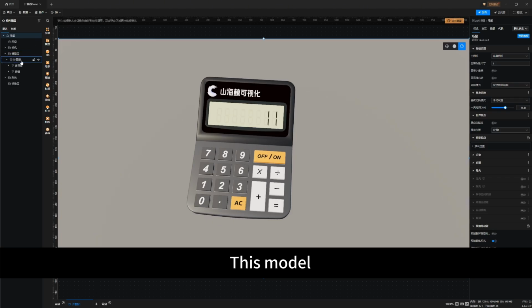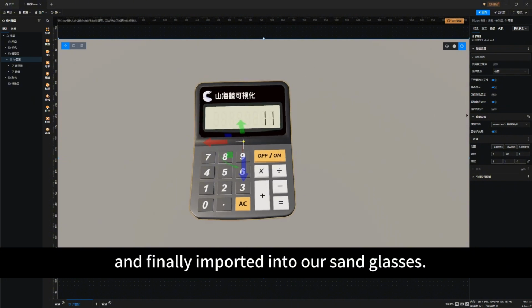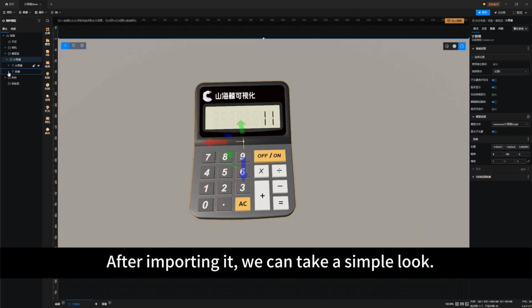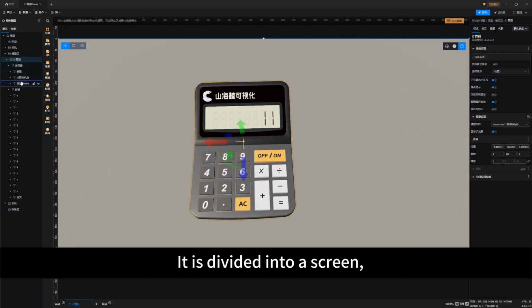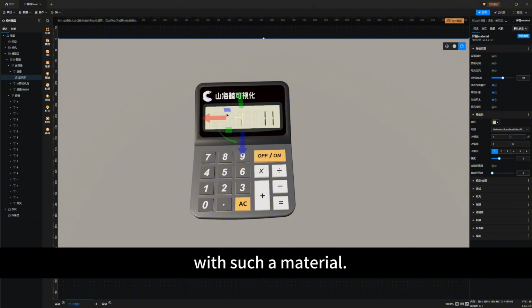This model we used to create it is a GLB model, and finally imported into our engine. After importing it, we can take a simple look. It is divided into a screen, with a display screen on it with such a material. And then we have some buttons.